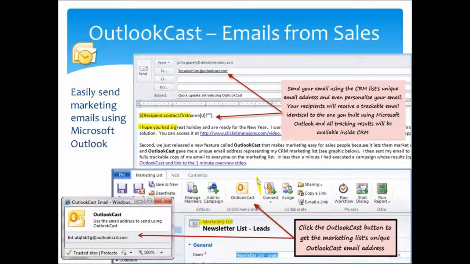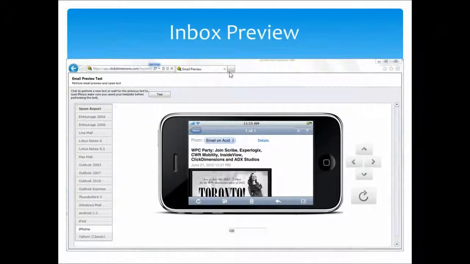Once you hit Outlook cast, you get a unique URL here that you can just copy and paste, put back into your email. And once you send this out, this looks like a very personal email, but it's going through the ClickDimensions means. So we're going to be able to track how people are interacting with your email, give you all the tracking back. So this is really a very personal, one-to-one looking email, even though you may have sent it to 400 people in your marketing list.